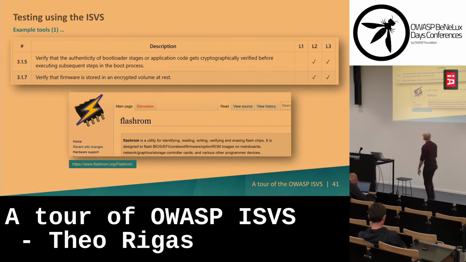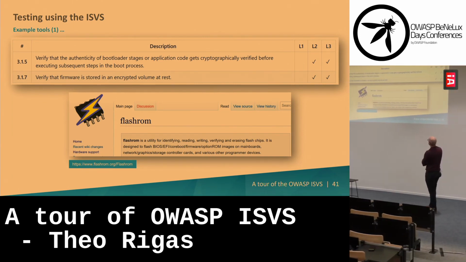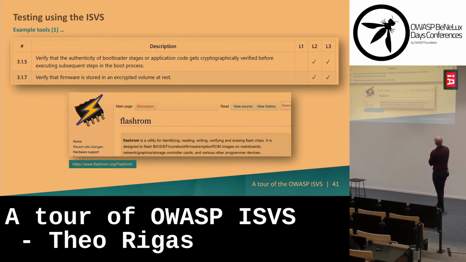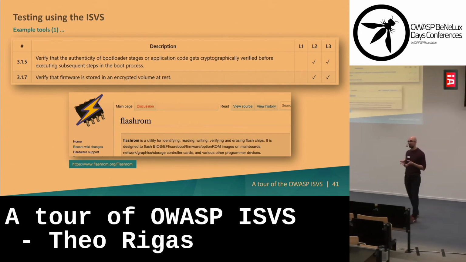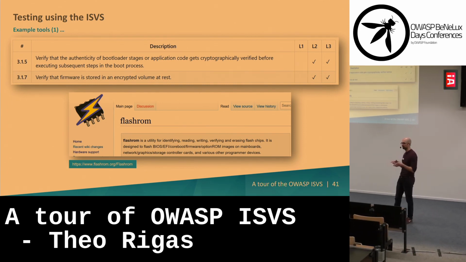But then, just to try to convince you that you have tools for basically every control you can think of. If you look at the controls that talk about bootloader security and secure storage of firmware, let's say you open up a device and you want to dump the firmware that's on the device. Usually that's stored on a flash chip inside the device.